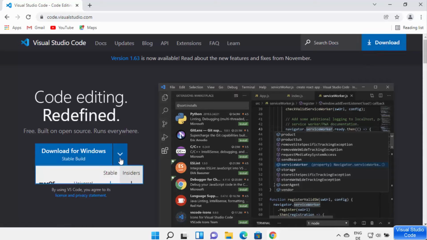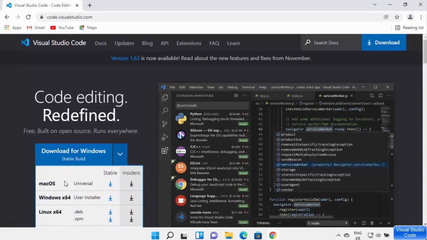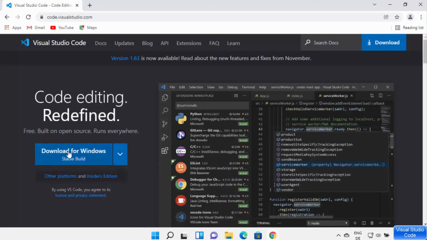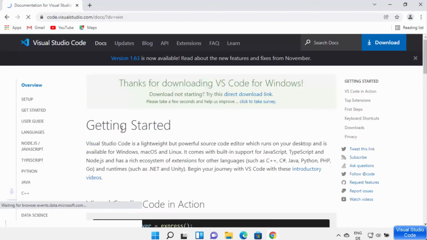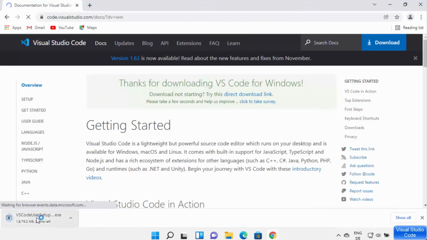And when you click on this arrow, you will be able to see the download options for macOS, Windows, and Linux also. So we just need to click on this download for Windows button, which is going to start the download of this VSCodeUserSetup.exe file. It's around 76 megabytes at the time of making this video. So just wait for the download to complete.